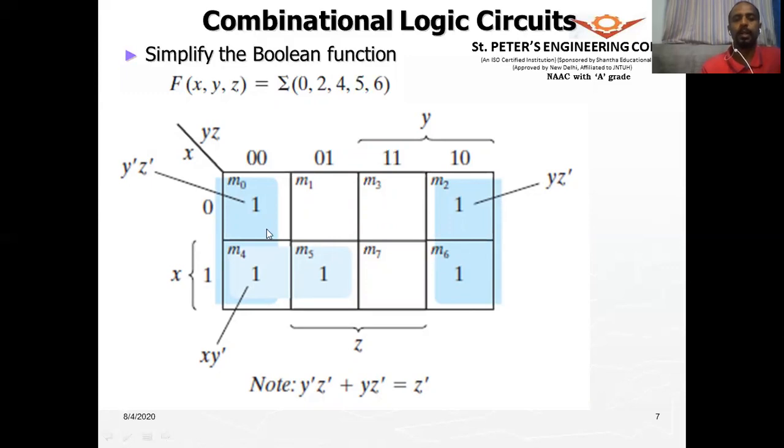So when you club four minterms, that is, when you are joining two, one literal will be eliminated. When you are joining four squares, two literals will be eliminated. When you are joining eight, three will be eliminated, and so on. All right. So the whole point is we have to identify and group all the ones wherever they are present.